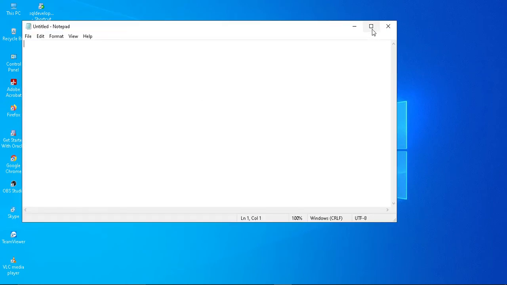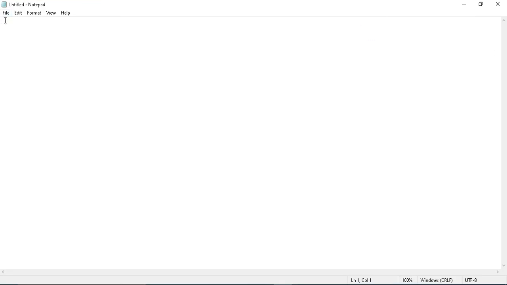Once Notepad is open, we will write Python code here. For example, I am writing code to add two numbers. I will define one function which adds two numbers. So here I am writing Python code. I will take add one, which takes two arguments a, b, and this will return a plus b.